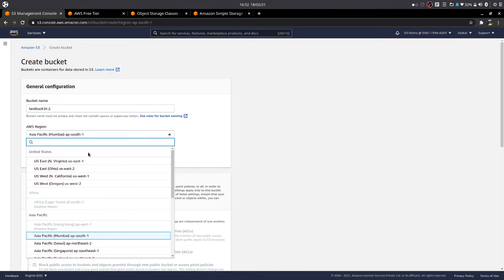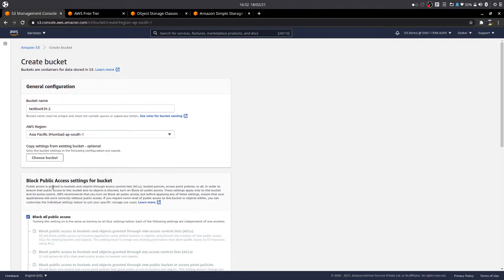Another parameter that we need to fulfill is the AWS region, which states where, or on which region, we want to deploy the bucket or store our data. This will be more of the region where you have your office located, your infrastructure located, or your clients are located. So we'll be going forward with the Mumbai region.